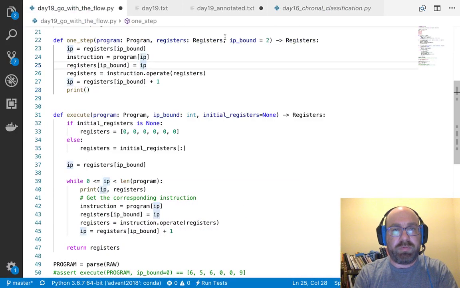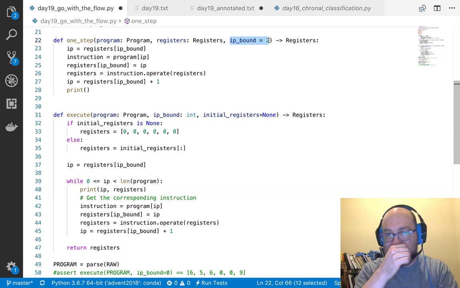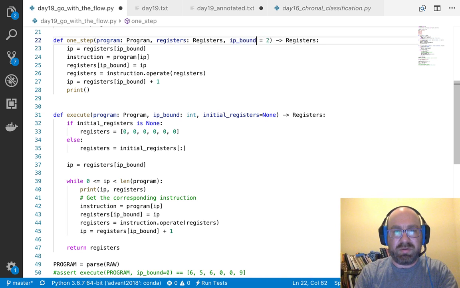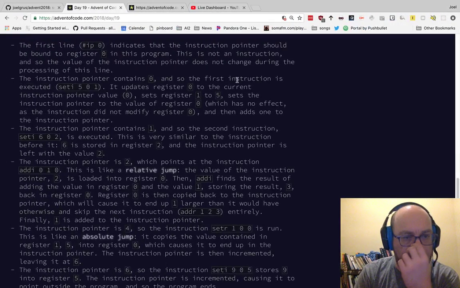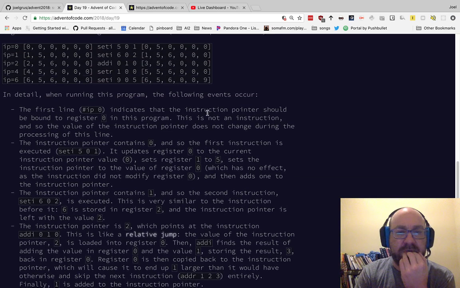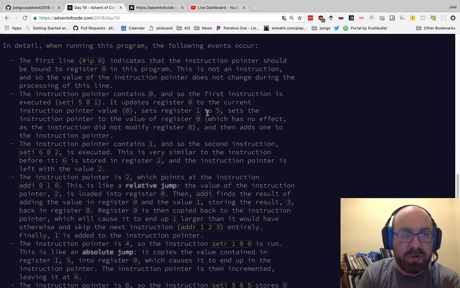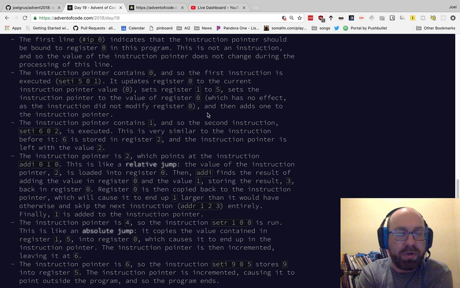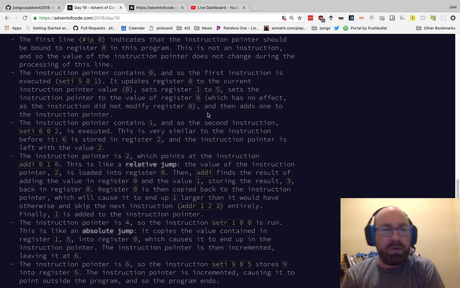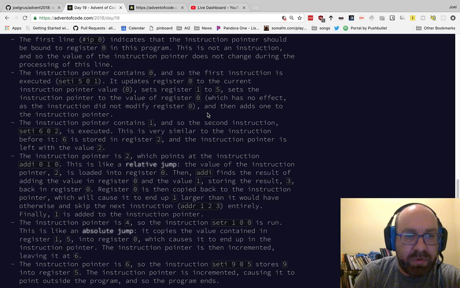So one step, and IP bound equals. So the instruction pointer contains, first line is bound register, there's no instruction. The instruction pointer contains 0. The first instruction is executed. It updates register 0, the current instruction pointer value, puts the instruction pointer blah, blah, then adds 1 to the instruction pointer. Instruction pointer contains 1. So the second instruction to execute is similar. The instruction pointer is left with the value 2.